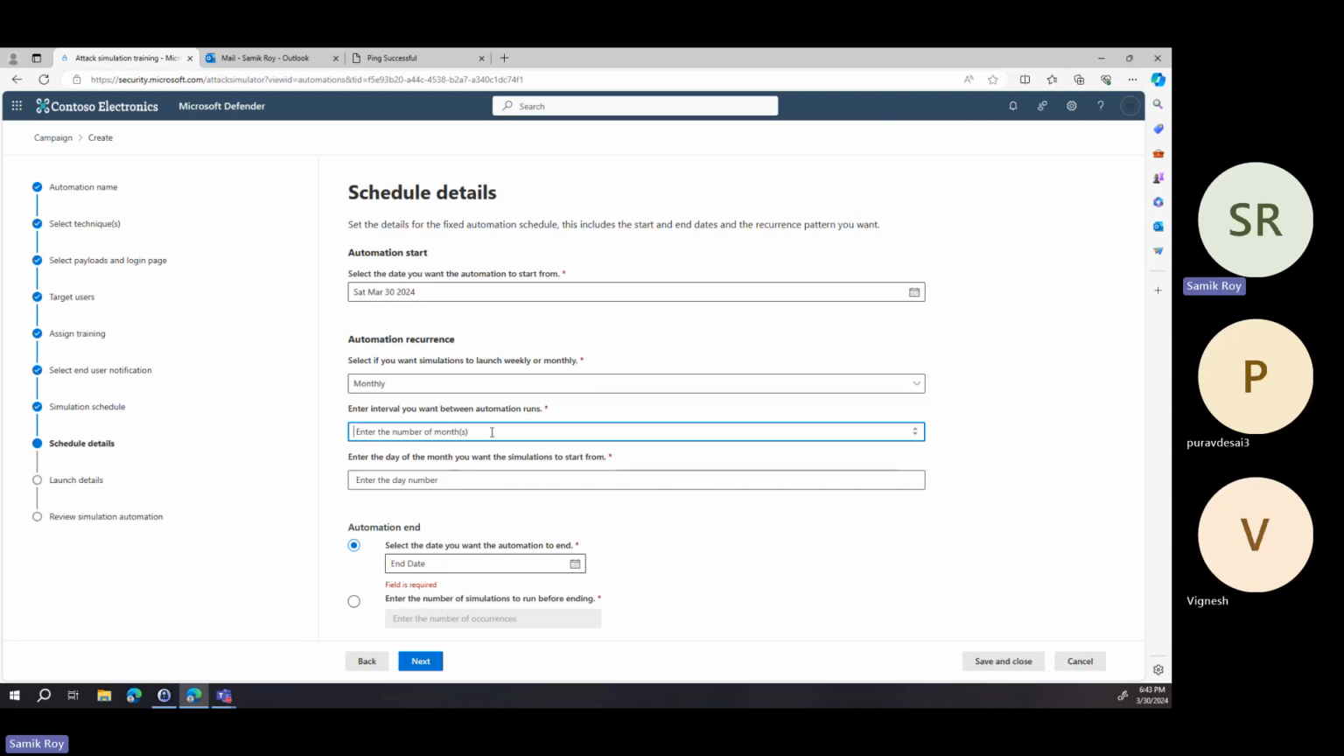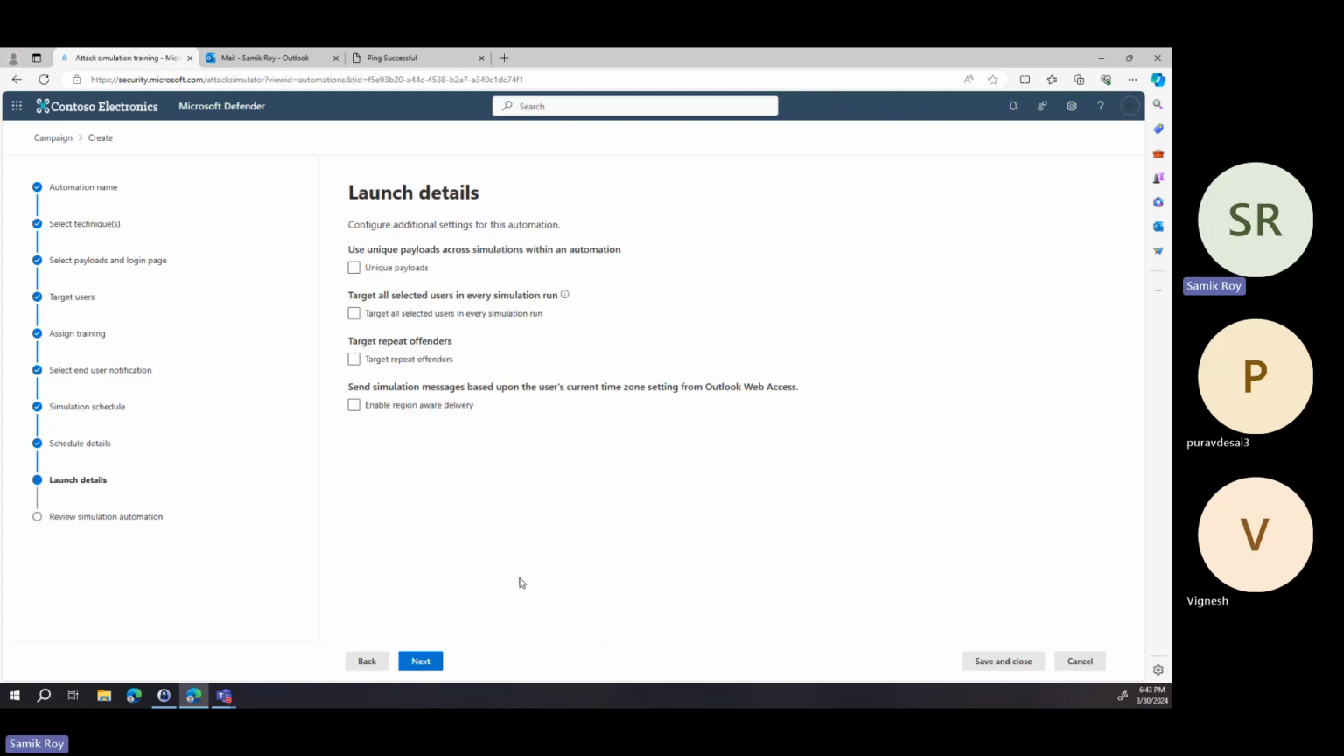It also asks what the interval is. For example, if a simulation is sent for month 1, then it should skip 1 month, and you should also define the date when it should go. And then where it ends, you can define the end by selecting an end date, or you can say run 10 times, which means it will run for the next 20 months or something like that. Then go to next.